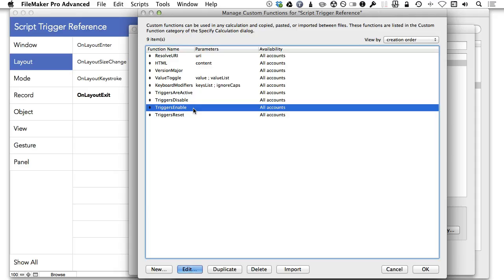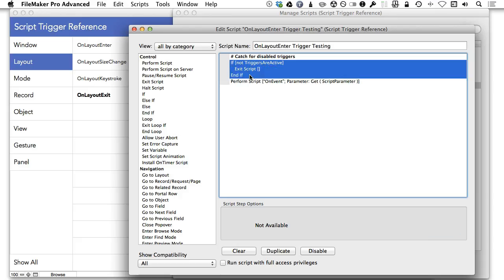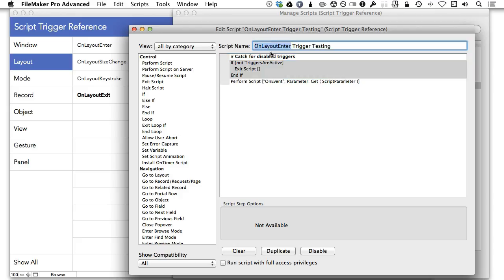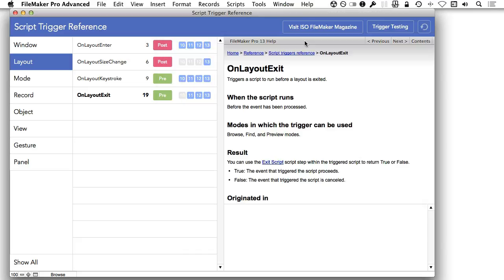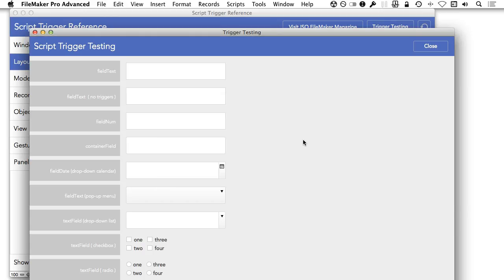Now remember, all of your scripts that are associated to triggers must anticipate whether or not they should run, based on whether or not they are enabled or disabled. That is that 3-step catch right here at the very beginning of any script that is designated as a trigger. From that point forward, in the rest of all of your scripts, you have the ability to enable or disable scripts. So what we're going to do is open up the trigger testing, which we can see fired my event. I'm going to go into layout mode.